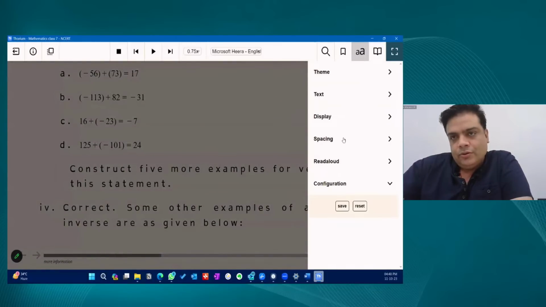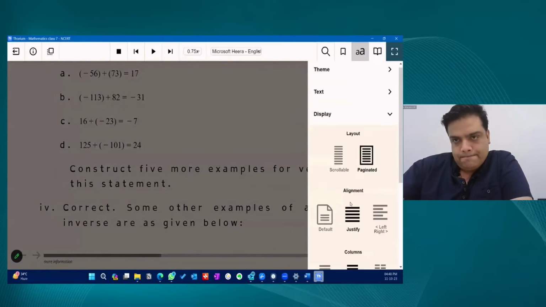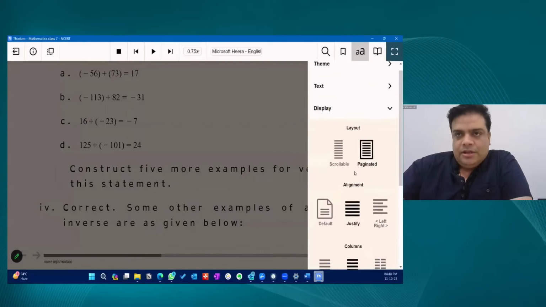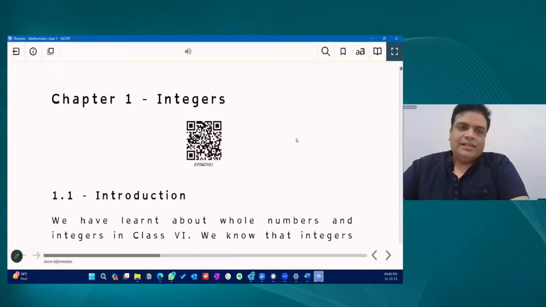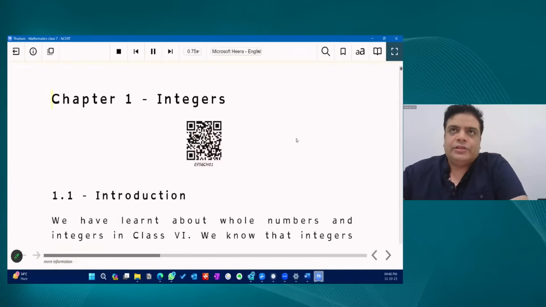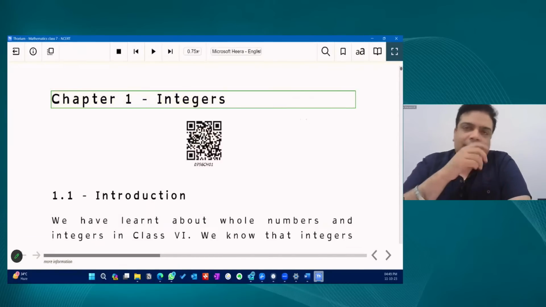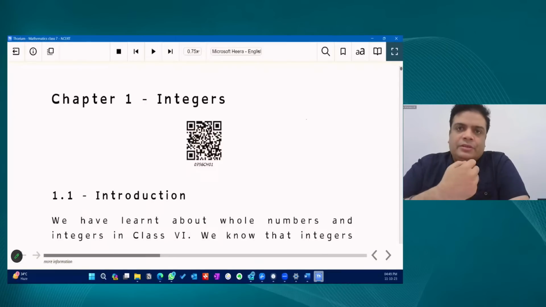So you have to go to display and you have to turn on MathJax. MathJax is a library which helps render the equations correctly. So if your math book is created in an accessible way properly, then equations will be spoken out properly in the right syntax or with the proper context.